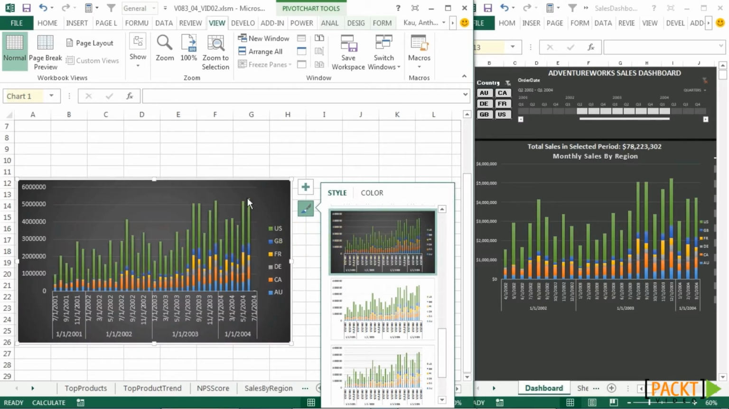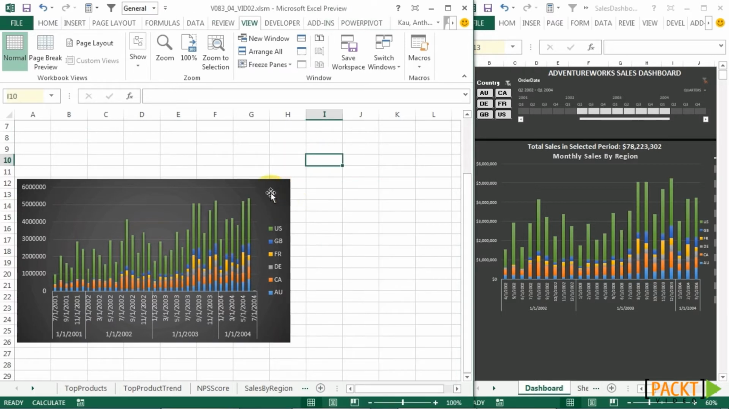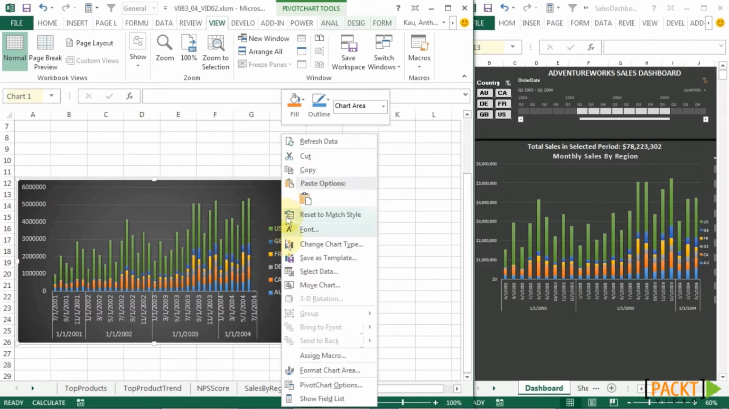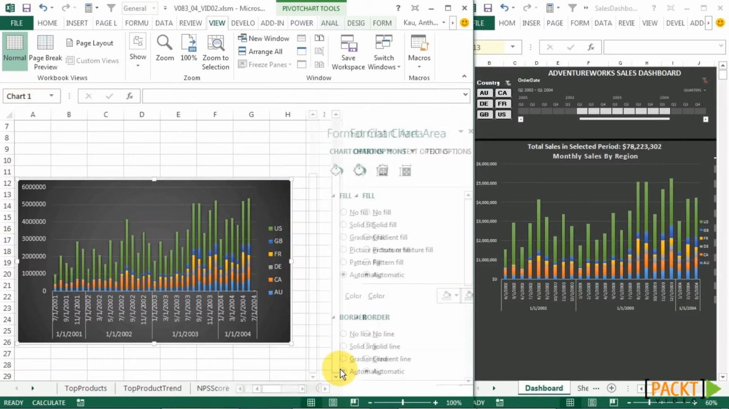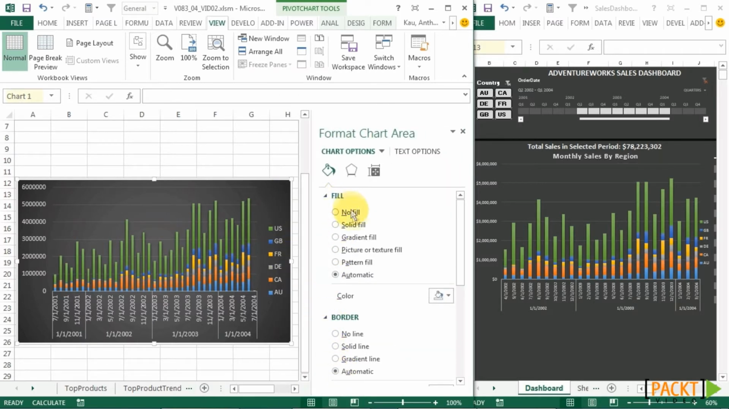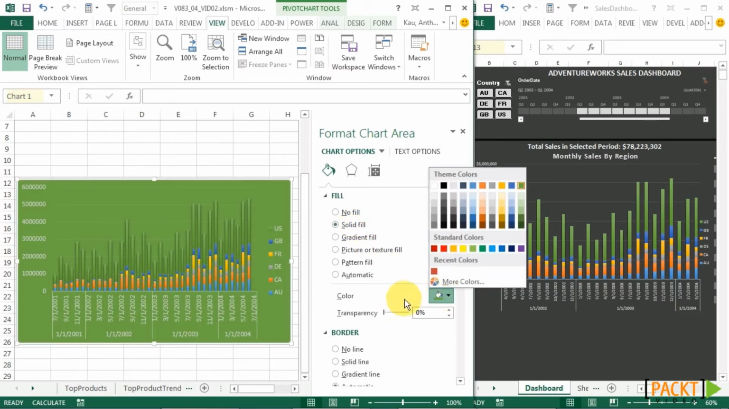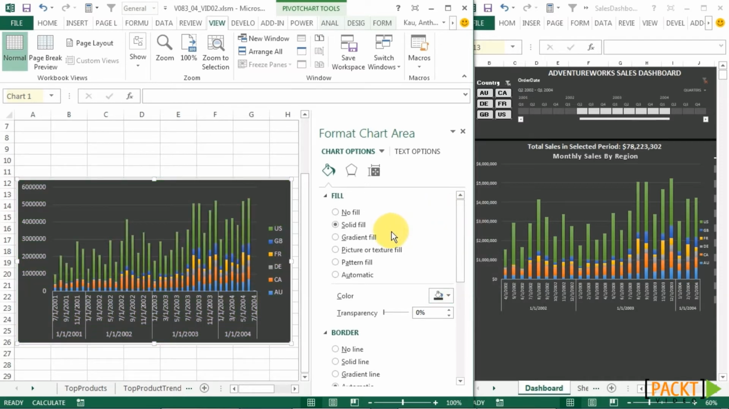Now it's got the gradient background, which we don't want in this tutorial. So we'll select anywhere to get rid of the styles box and then click back on the chart. Right click on the chart, click Format Chart Area, and then for fill, we'll choose Solid Fill. Under the color, let's choose this gray. And there we have a chart that looks pretty similar already.